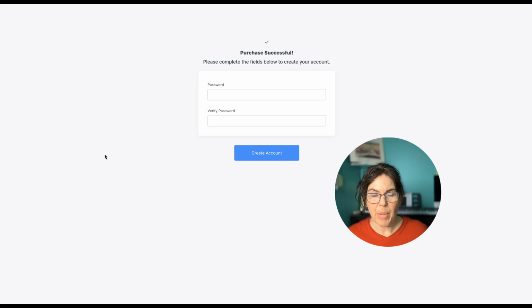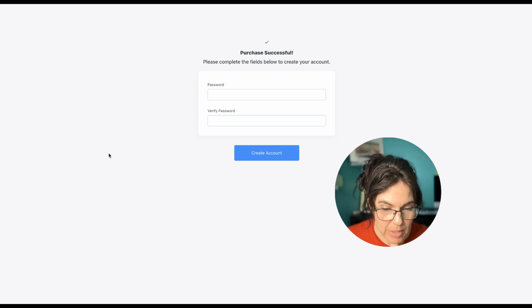So I just came back from testing the product. I always test the product, because I want to make sure that I understand exactly what's going to happen with the customer. You have to test usually in an incognito window. So it says purchase successful. Please complete the fields below to create your account. So I got this right after purchase.